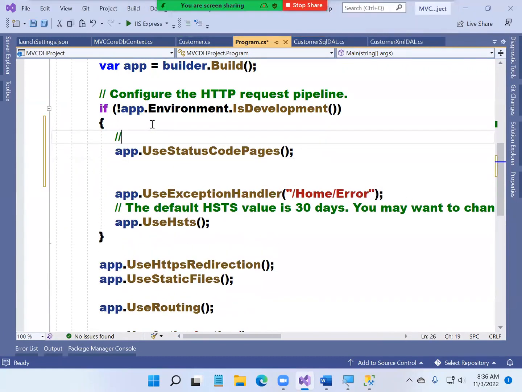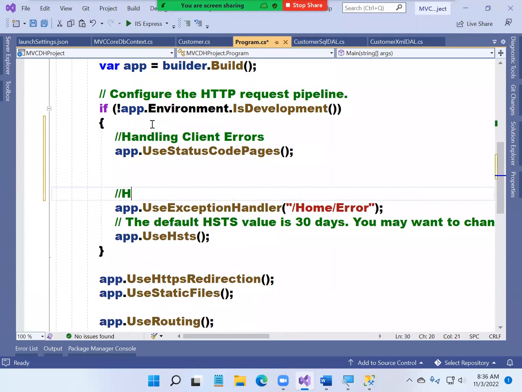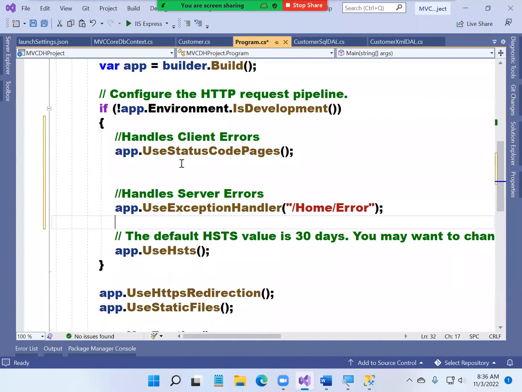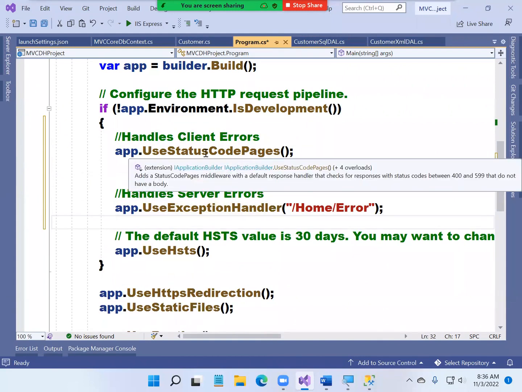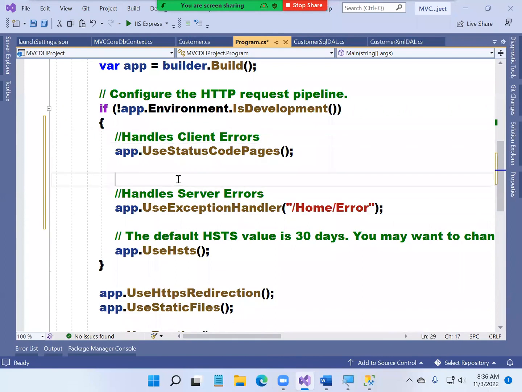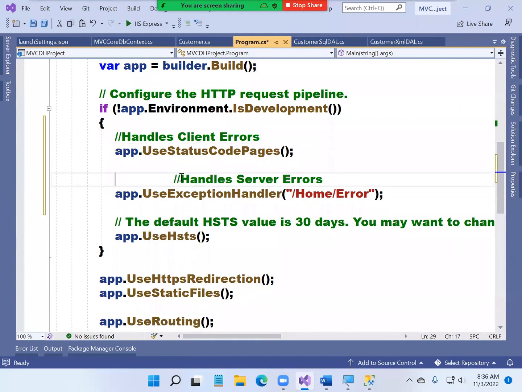App.use status codes. What are you doing? Handling client errors. And remember guys, this one handles server errors. This one handles client errors. Are you clearer? So this is to handle the client errors and this is to handle the server errors. Okay, we still did not come to server errors. Ignore it. I'll tell you. Let me complete client, then I'll go to server.